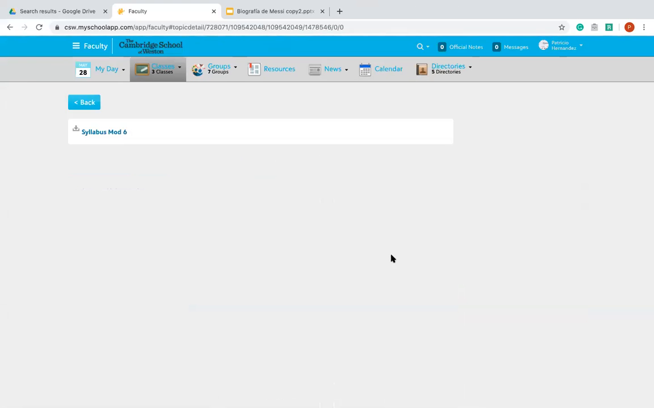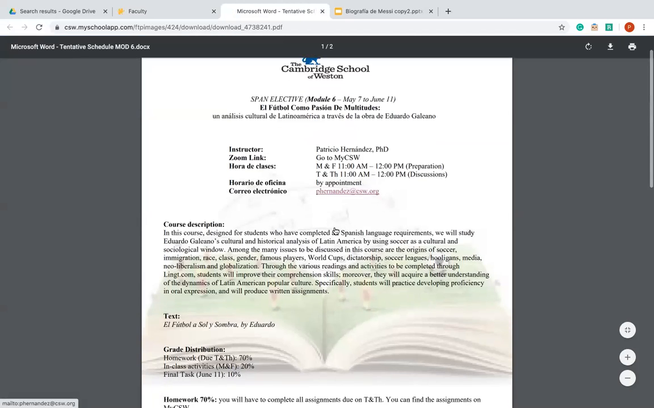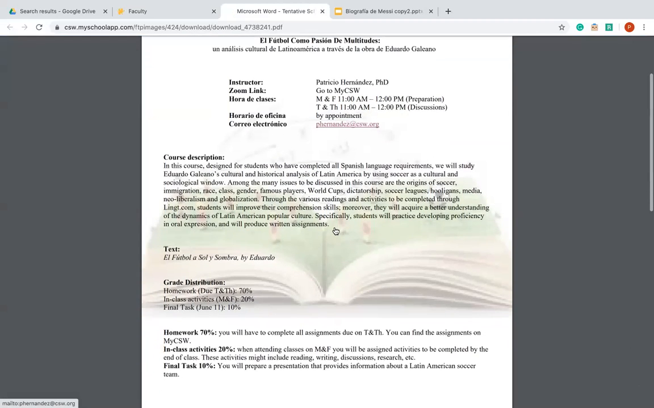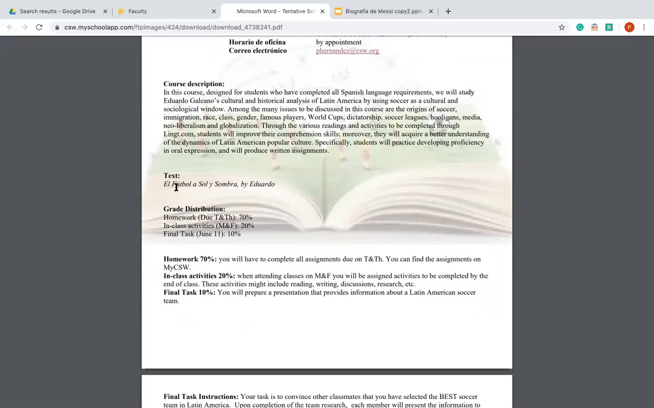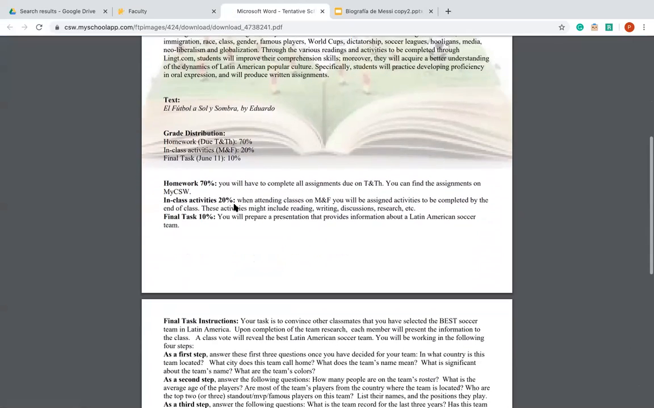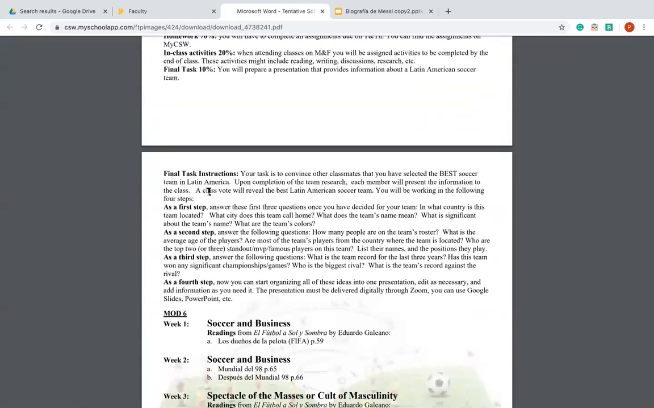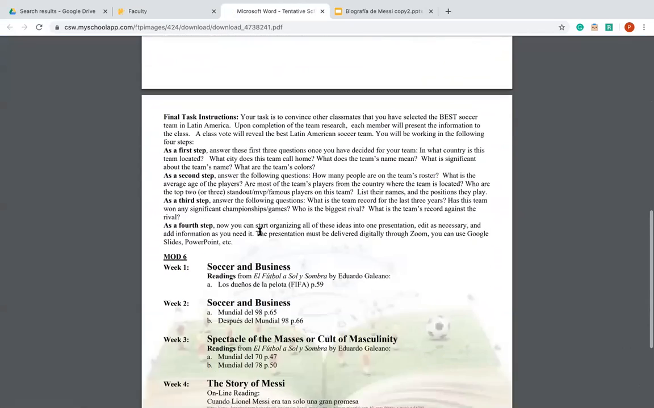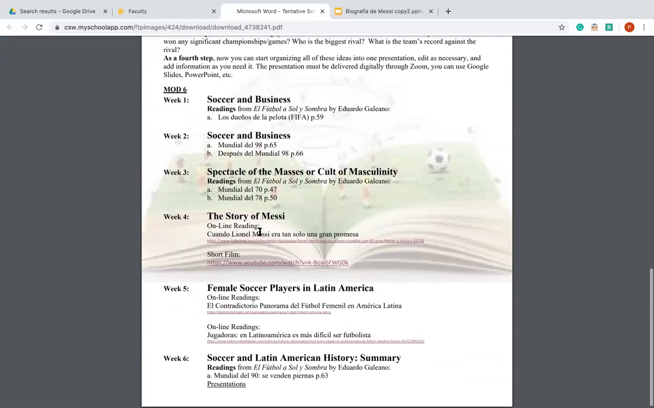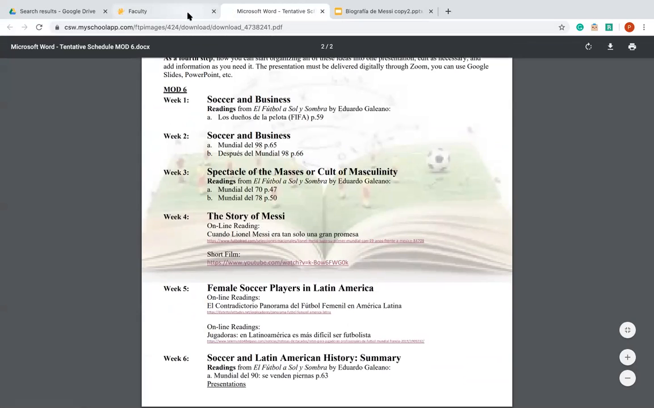So I'm going to start with the syllabus right here. I think it's a good idea to have an overall understanding of how the course has been mapped. I gave them a clear description, what is the text that we're using, grade distribution, and I think it is very important that the final task instructions are clearly pointed out for them. And most importantly is the tentative schedule that they have for 6 weeks. This is a 2-module course. We are on the 2nd module, and we want them to finish as successful as possible.